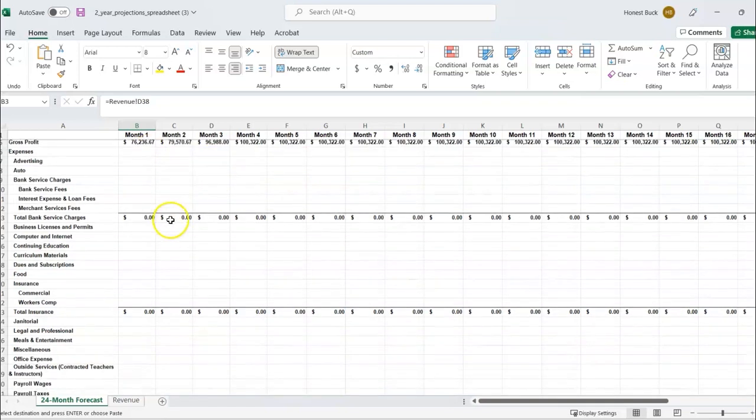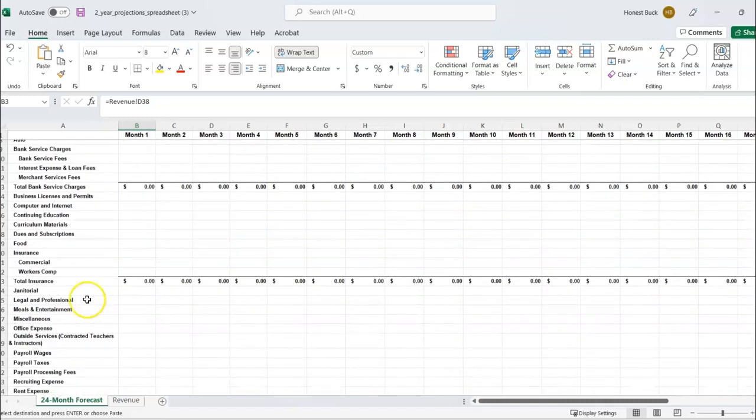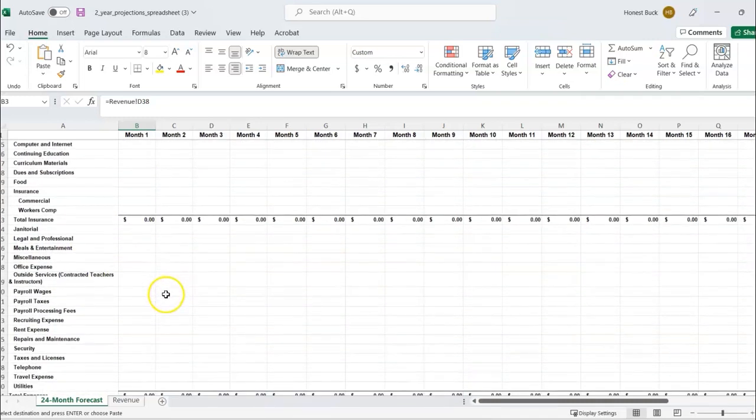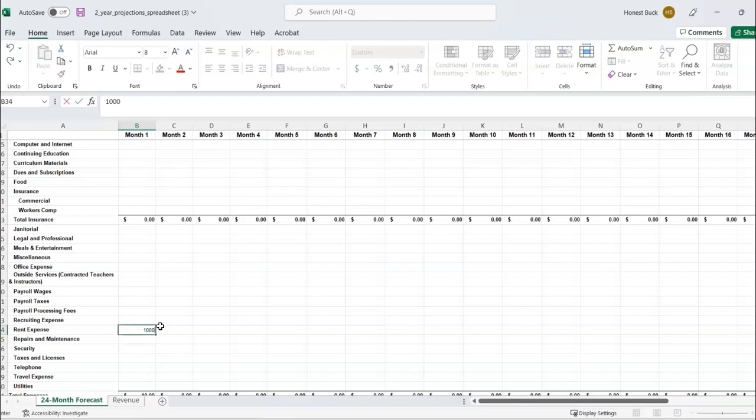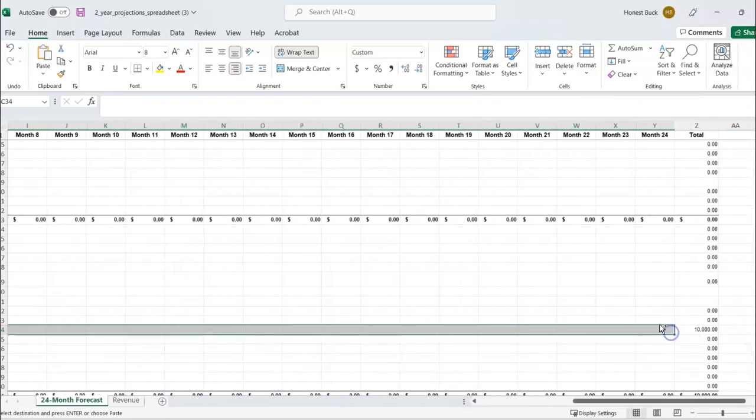Okay, so now when we're looking at expenses, we need to go back to what we talked about earlier in this e-course, which is variable cost versus fixed cost. If we have a fixed cost, that means we pretty much know what it should be month over month. So for example, rent expense: we have a lease, we would expect our rent to be $10,000 a month.